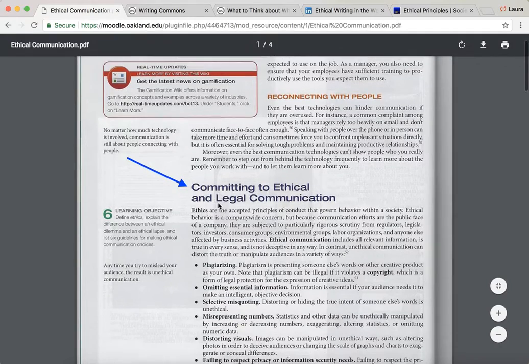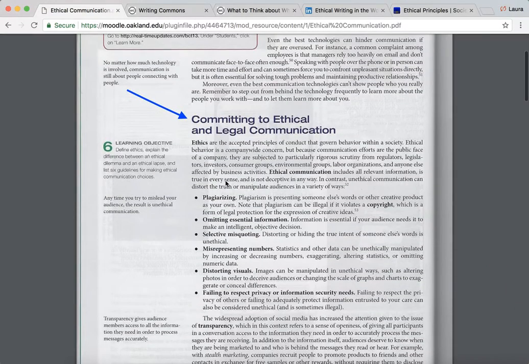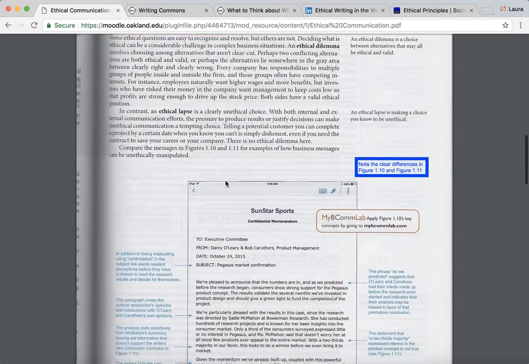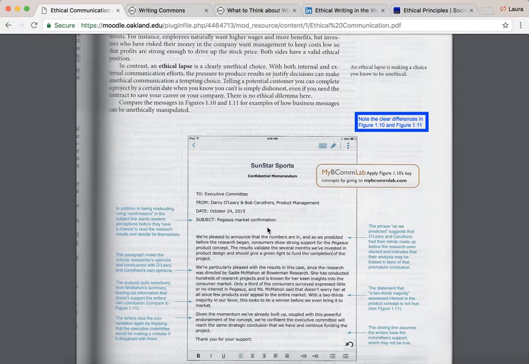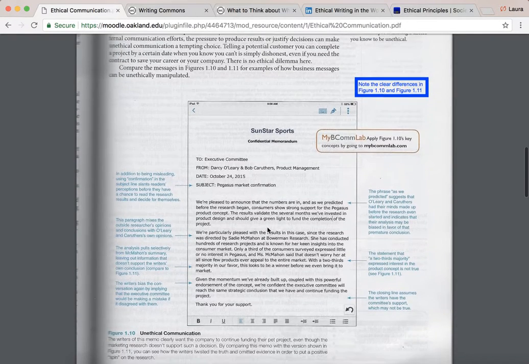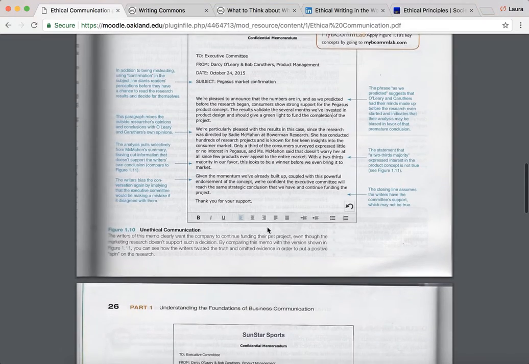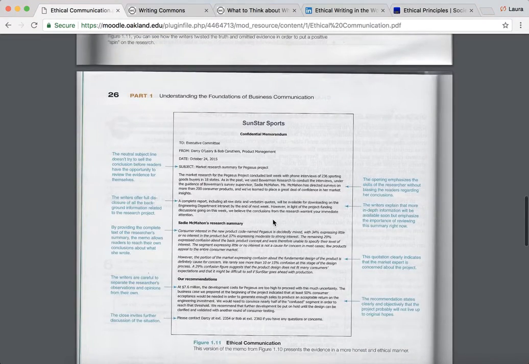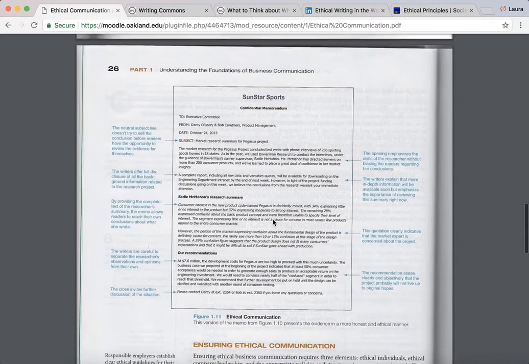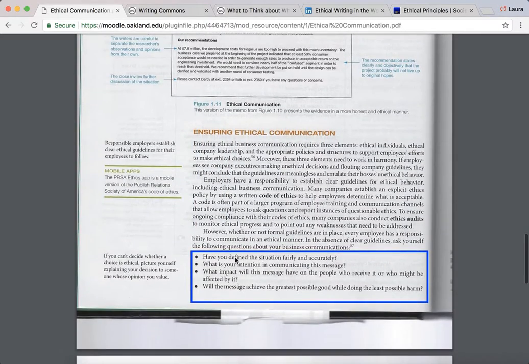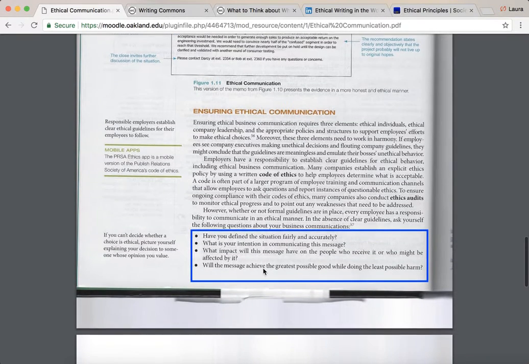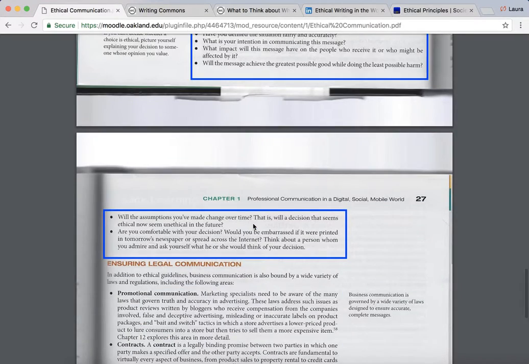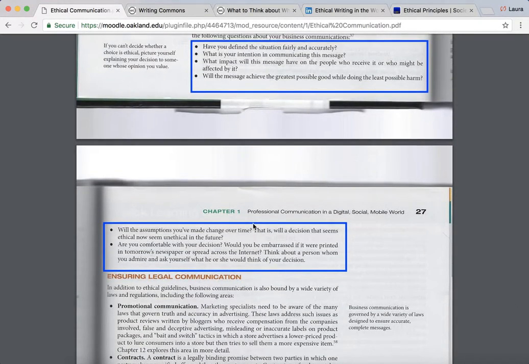Here, let me just click on that for you. Where I place the arrow, I want you to look at Figure 1.10, which is basically a problem memo on ethics that stretches honesty and integrity. And then I want you to look at a much better representation in the next figure. So read through those 2 memos. And then these are the things that you want to think about. These questions are the questions that you want to be able to consider to ensure that you're communicating in an ethical manner. So I really want you to look over those as well.